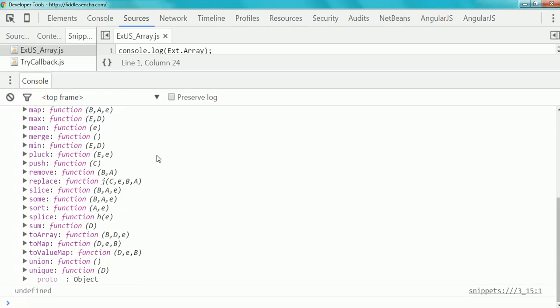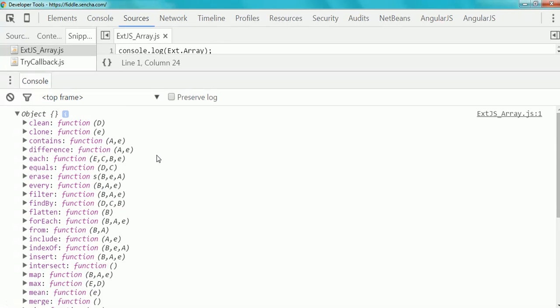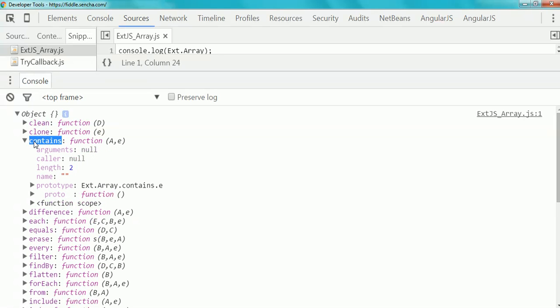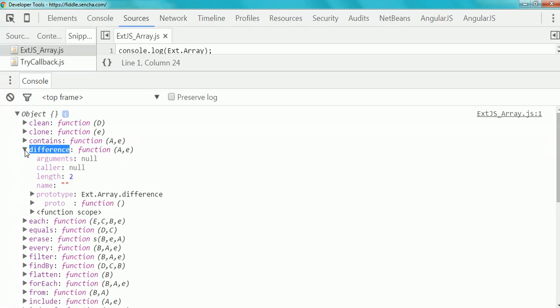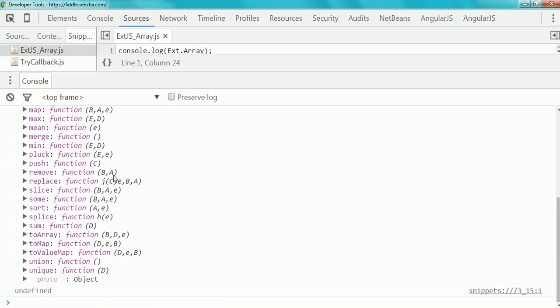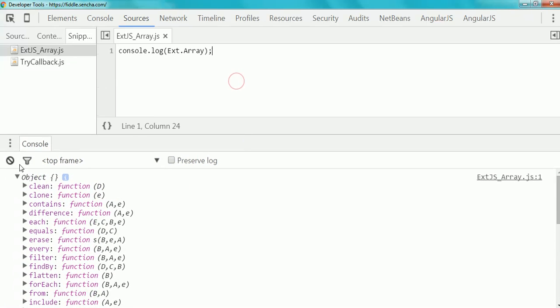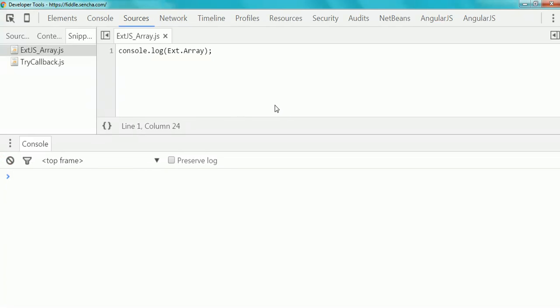So you can see the list of functions which are available in the array class. For example, this is a clean method, a clone method, a contains method, a difference method. There are so many such functions in this, and we will see them one after another. As I mentioned earlier, in this video we will be seeing clean.